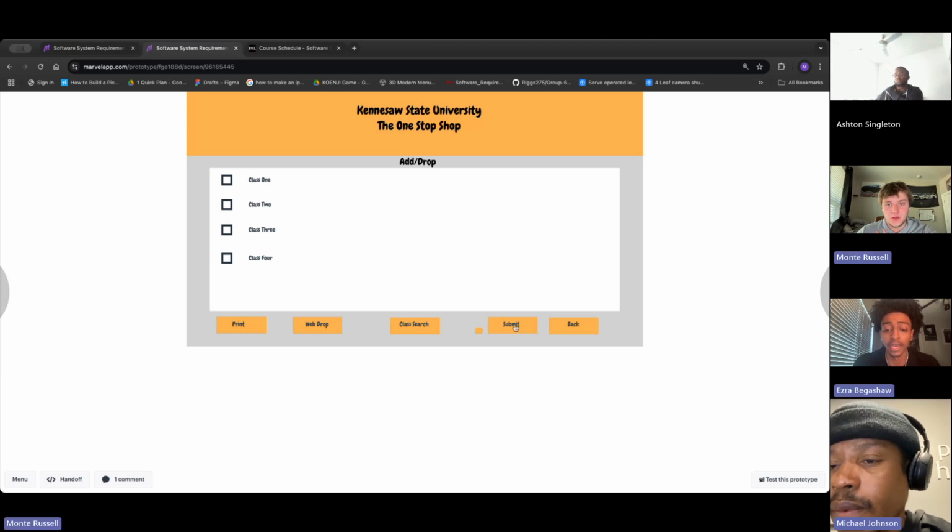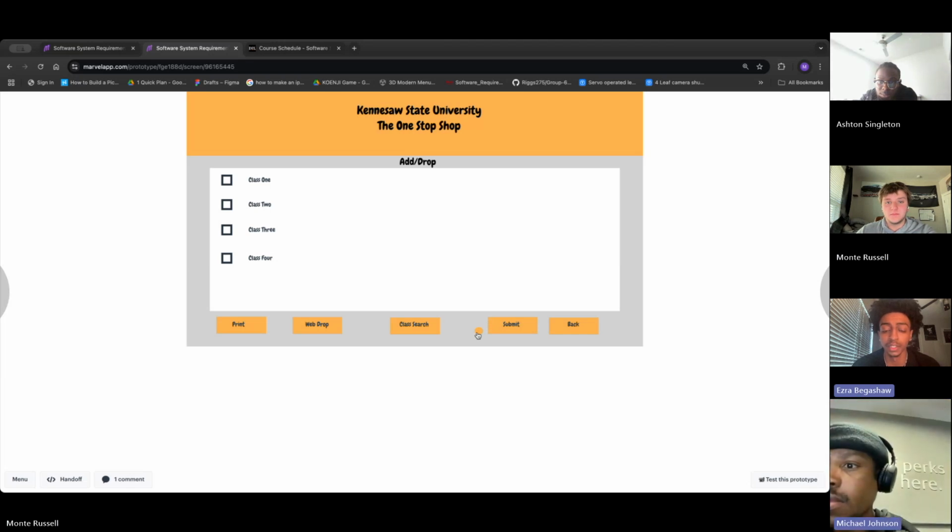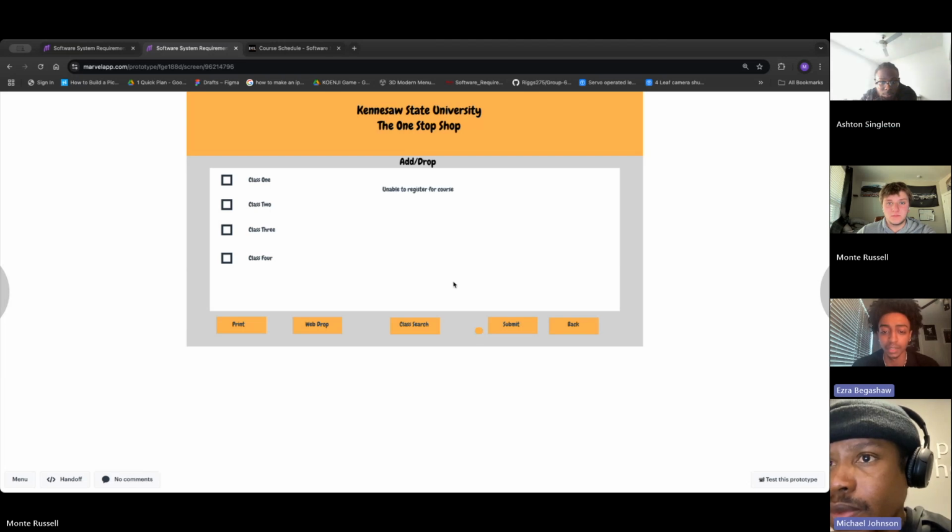And also for the add drop screen, for whatever reason, the user may have a prerequisite that they have not fulfilled, or they may have a max amount of credit hours and cannot register for the class. If they go ahead and click that button, it shows the case of that happening. It is demonstrated that the user will be given a message that they are unable to register for the course, and it will then display the reason for whatever specific case it is.